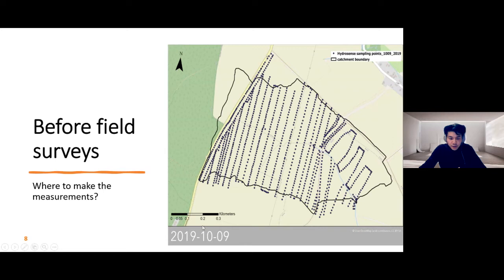And also the coverage of the measurements. As you can see, many sampling points are really outside of the catchment boundaries, which is useless for the future analysis. And sometimes there's some area of the catchment we didn't cover with our sampling points. So back to the question: where to make the measurements?